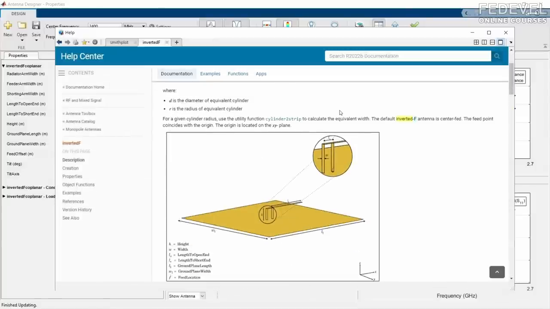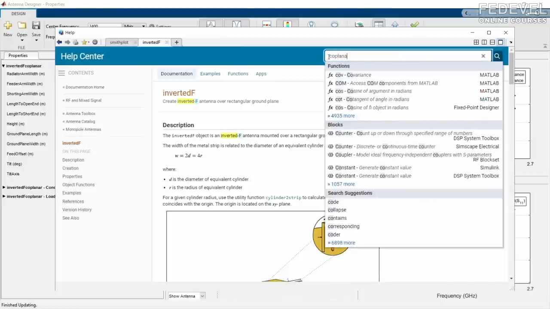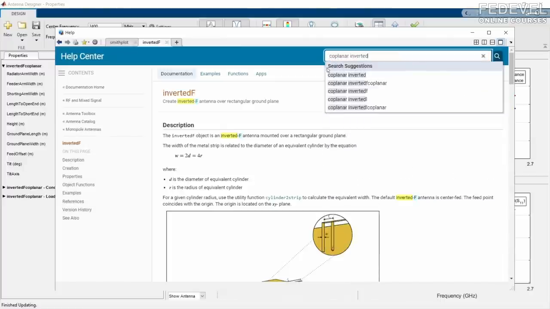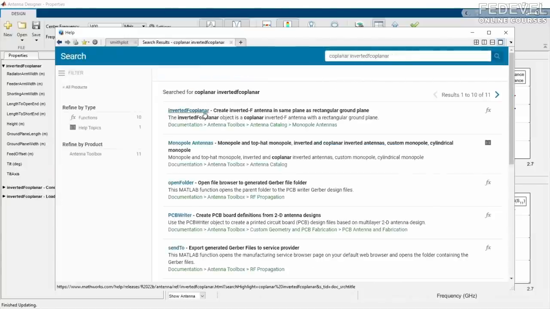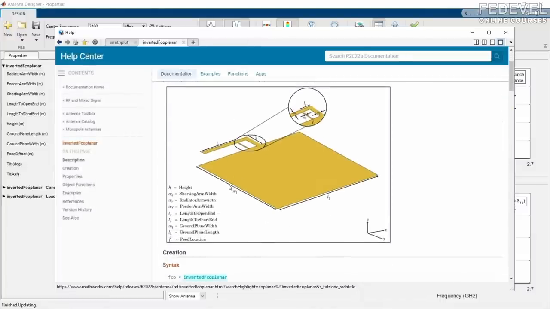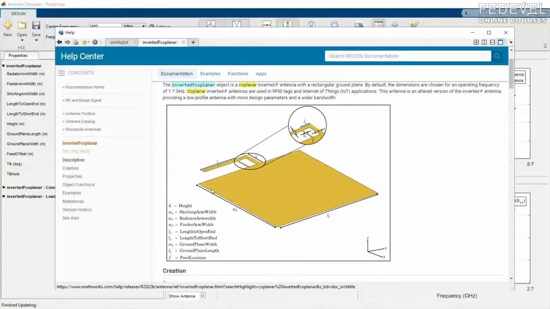And then here, this is an inverted F, but it's not a coplanar inverted F. So let's go for coplanar inverted F. Okay, that's it. Inverted F coplanar. I don't remember exactly how it is called. But here you can see that there are all the geometric properties. So this one tells me that this is the height of the inverted F. This one is the length to the open. I can see all of the length of the short, and then you have all the width and the ground plane size. So you have all the properties and I can see the mapping between the naming of the properties and the geometric properties of the actual antenna.